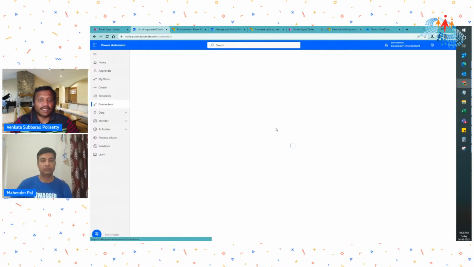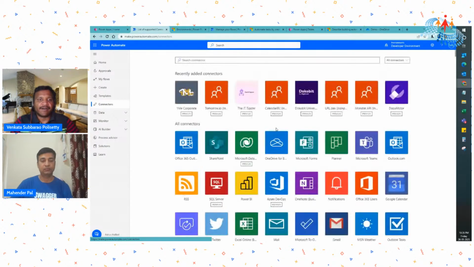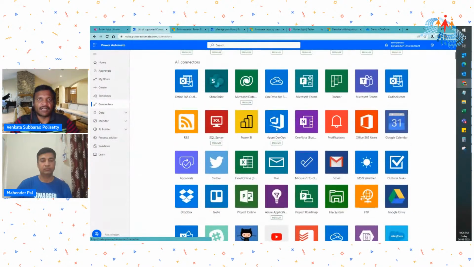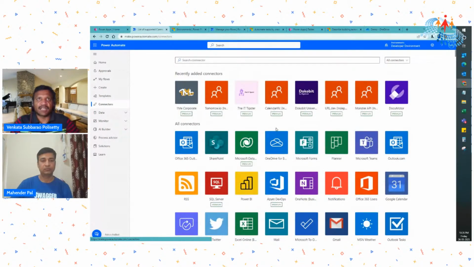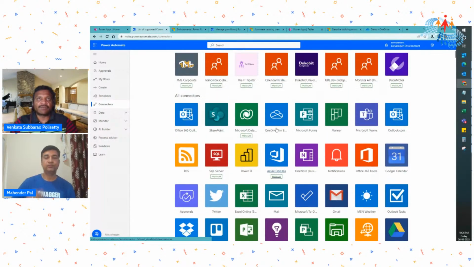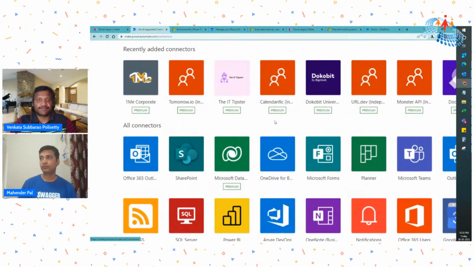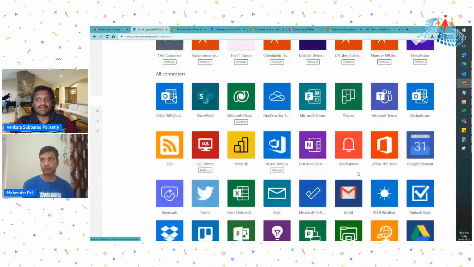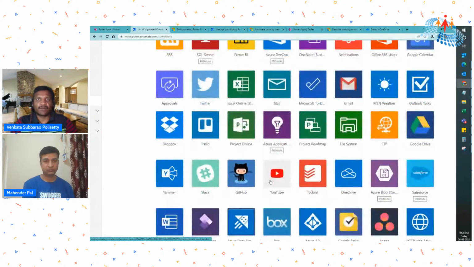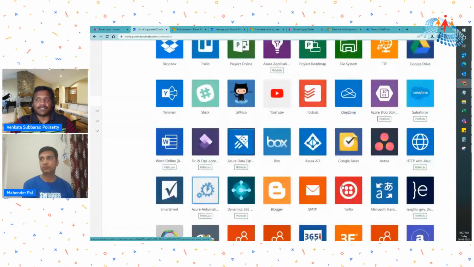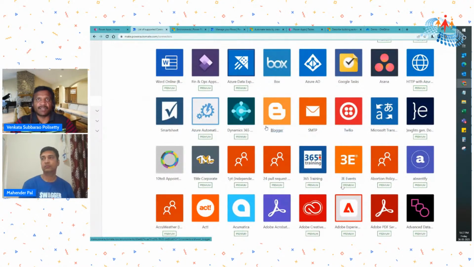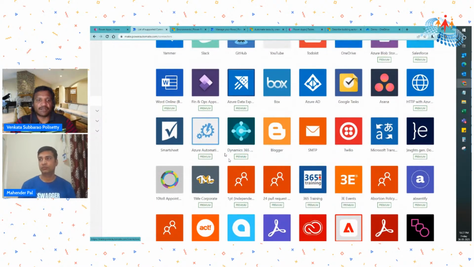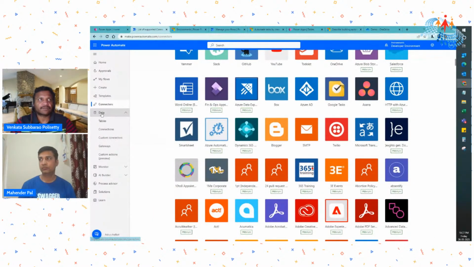And also there are a number of connectors that are present. As mentioned earlier, there are hundreds of connectors. If you observe, a few of them are premium, and the connectors that do not have any label, you can call them standard connectors. If you observe GitHub, YouTube, OneDrive, these are all standard ones. Twilio, SMTP, Blogger, all these things. The remaining ones are the premium connectors we have.